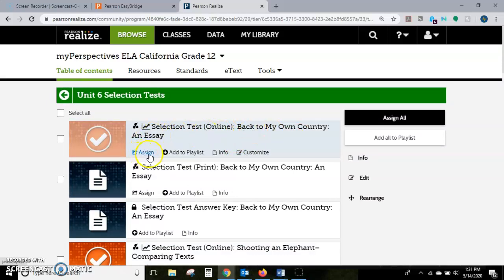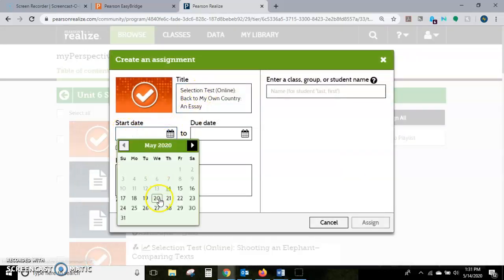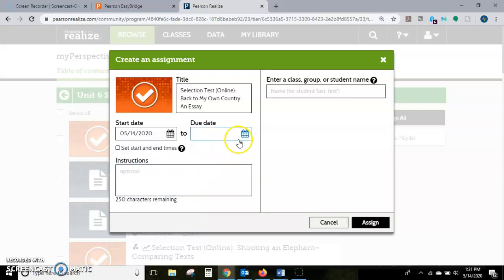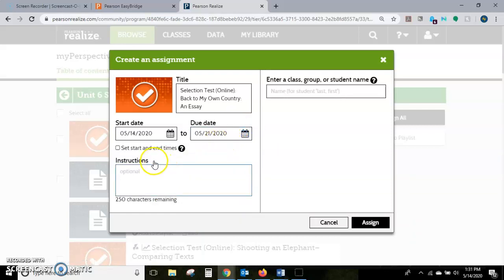Right here, you hit assign, and then the start date would be whatever date you want to start, and then the due date can be the same day or it can be a day in the future for when you want to give kids the opportunity to complete it beyond. So say for instance you wanted to assign it tomorrow, you could start it today, but you wanted to actually leave the completion open for a full week. You could do that.